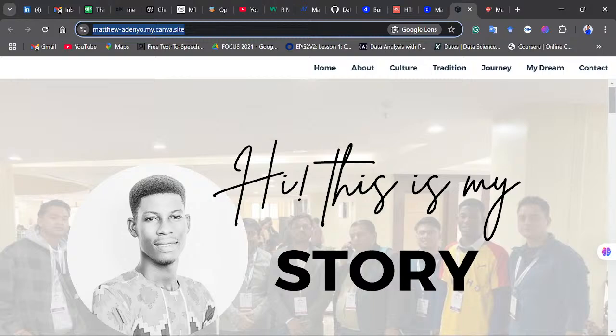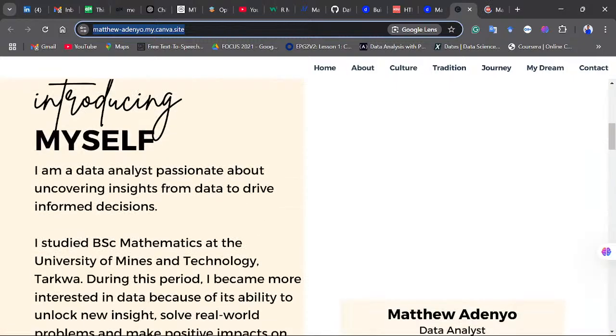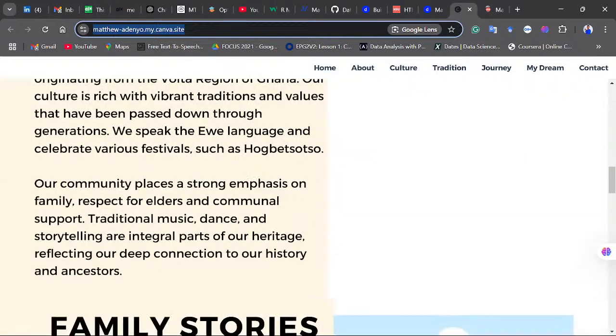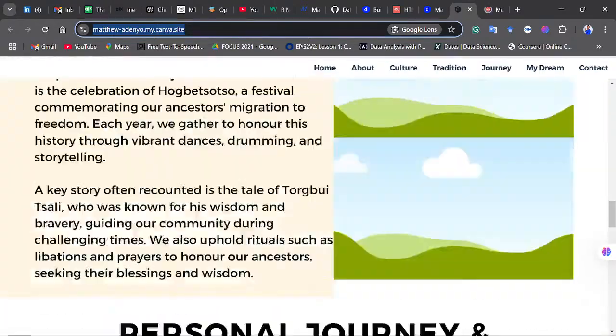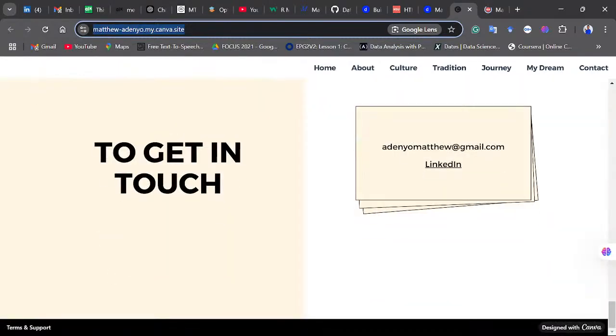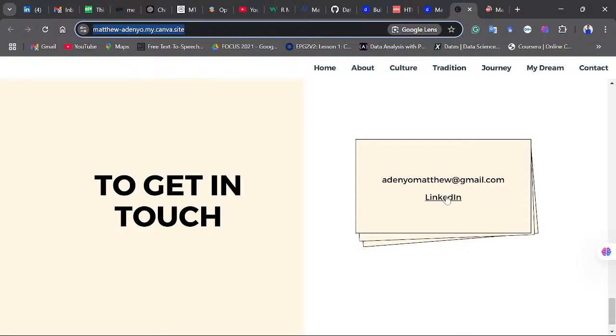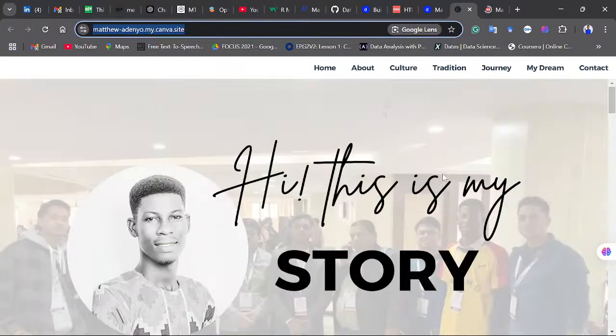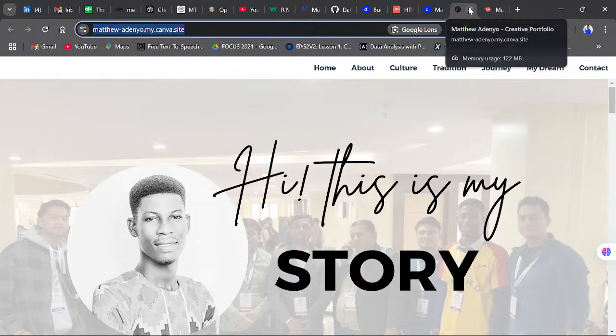So good. This is our Canva website. So this is a sample website that I created using Canva. Okay, so you can see how it looks like, where you can add your projects, anything that you want to add, you can add it, and you have access to the link as well. Okay, so it depends on what you want to look at. So let me just close this.